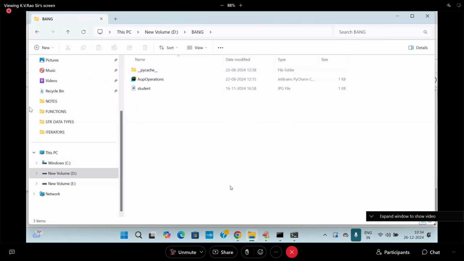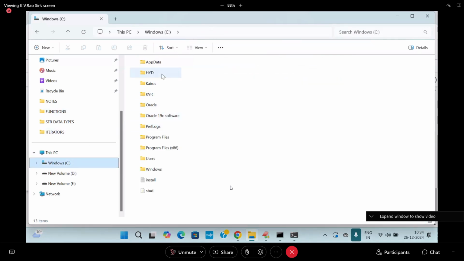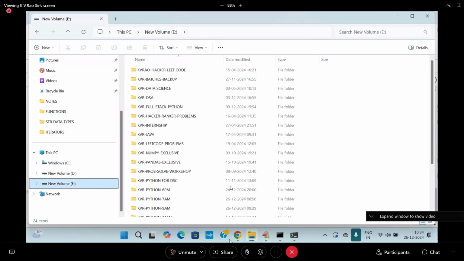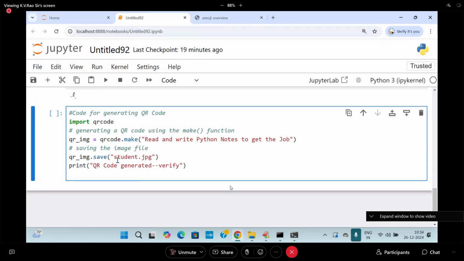So Bangalore in the D colon, I will write something like this. Some location I'm going to take, wherever you like. In C colon, HYD, in AMPT, in this location I want to save my file, students. So go to this place, and here write student dot JPG, and then try to run this code. Two functions. One is called QR code dot make, and provided a QR code must be available in this place.